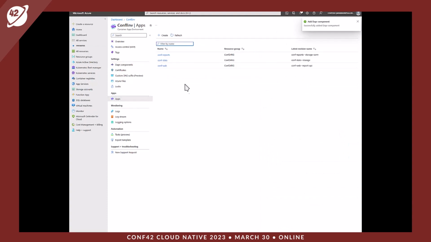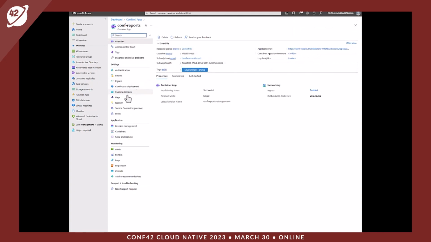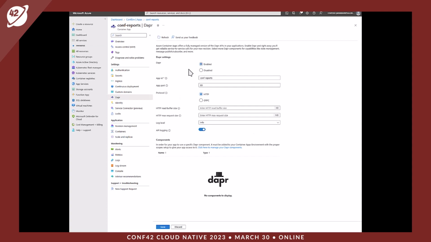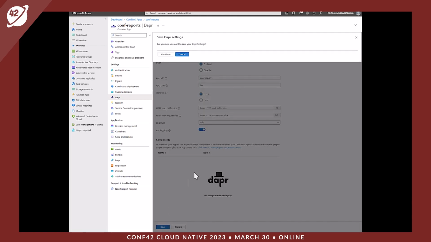So let's go back to the apps. Let's go to the app. And now what we need to do is enable Dapr. So we will enable Dapr in this case and provide some information. We can provide the name, in this case conf reports, and which protocol we'll be using. In this case, we'll be using HTTP. So how will our application communicate with this sidecar container? And then we will save this setting.